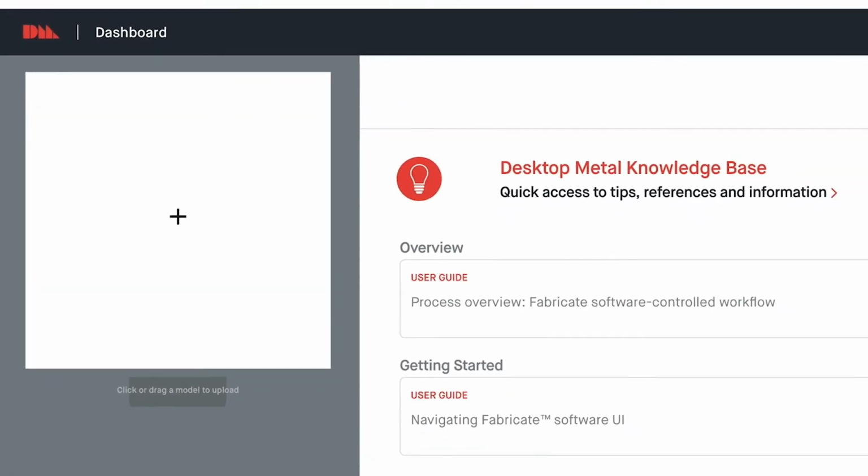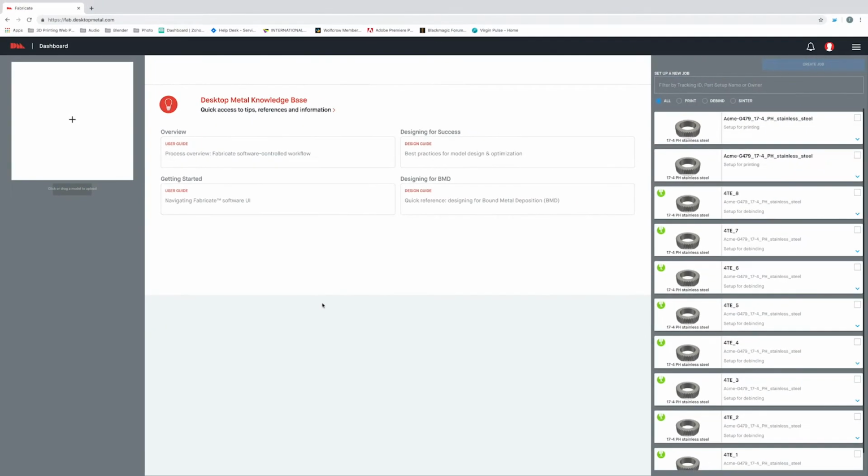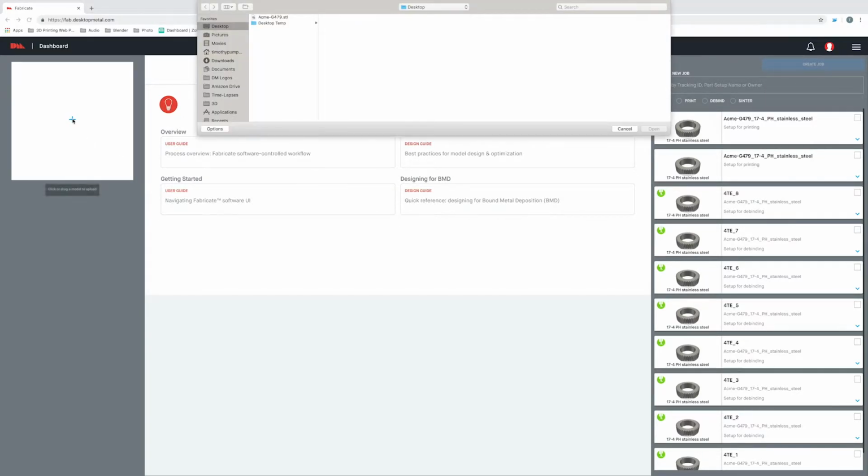So I'll start with an STL file that I've exported from my CAD system. I should note that Fabricate accepts a wide variety of native CAD formats. Now you can either simply drag and drop your file right onto this plus sign, or you can click on that plus sign, which will open up another window to where you can select the part.